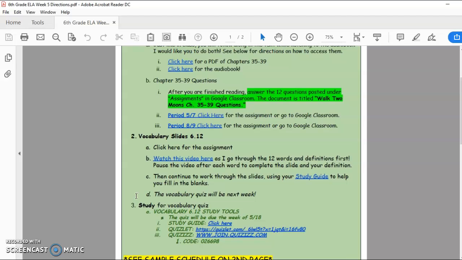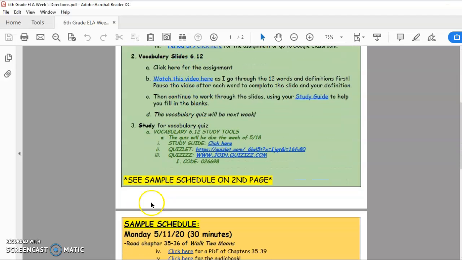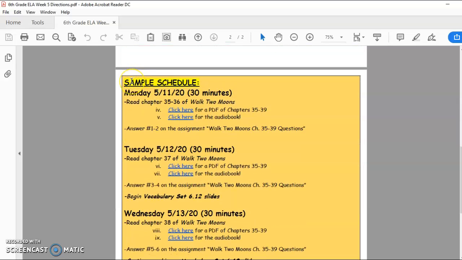And then next week you will have a vocabulary quiz. So I have our study tools here, so you can start studying for that. And then I also built you guys a sample schedule down here to chunk everything up so you could do a little bit each day.